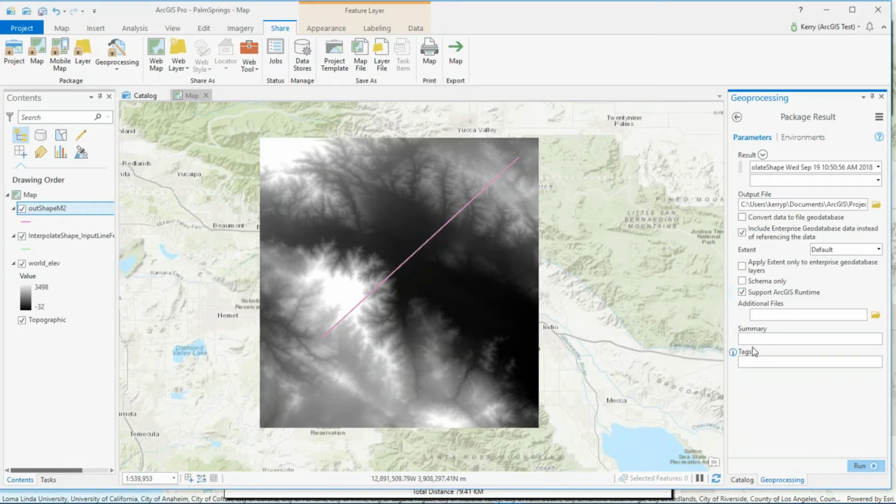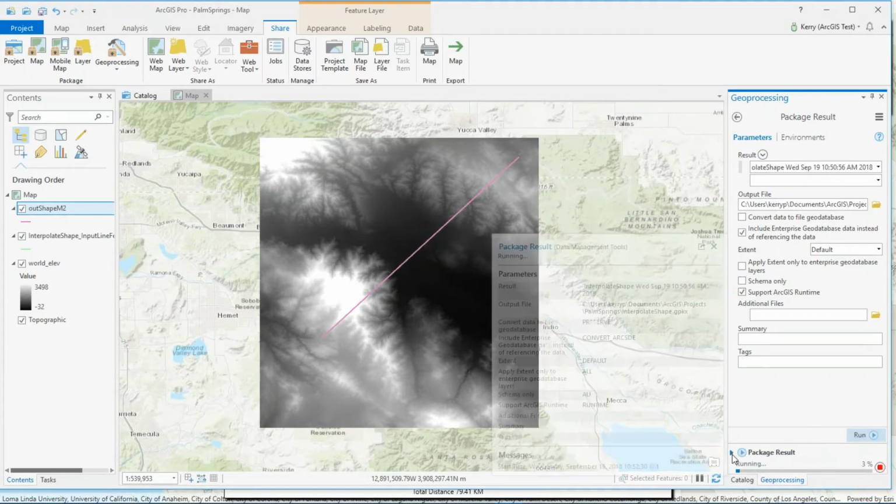I can provide some other information here, such as a summary and tags. If you want, you can take this package and upload it to ArcGIS Enterprise or Portal, so then it's made available for other people to use. Maybe it's an authoritative or designated, this is the tool that I want the rest of my team to use. You can do that as well. But in this case, we're just going to create that package and we're going to save it on disk.